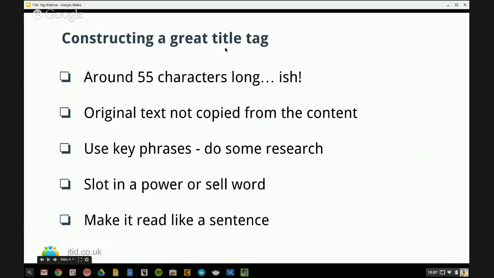So let's talk a little bit about constructing a great title tag. It needs to be around 55 characters long, but that's a bit of an approximation. It doesn't have to be. I would say get the most important part of your title tag, the stuff that means the most, the little key phrase and the little call to action, the thing which says click me, within the first 55 characters of your title tag.